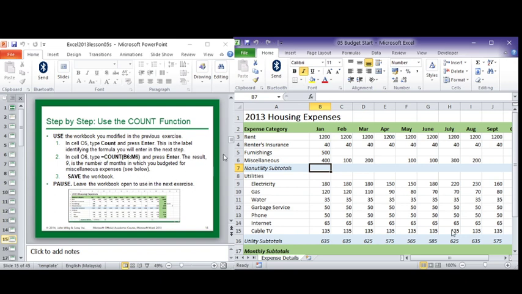Now in cell O5, let's go to O5. Where is O? O, M and O. O5, so we go to O5 here. We're going to type COUNT and then click enter. Am I in the right place? Yes. This is simply to identify, more like a label because I didn't put equal or anything.